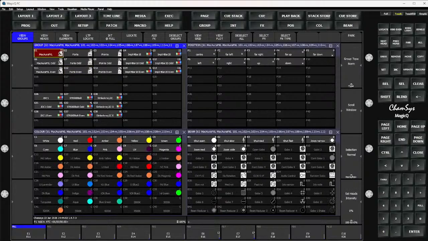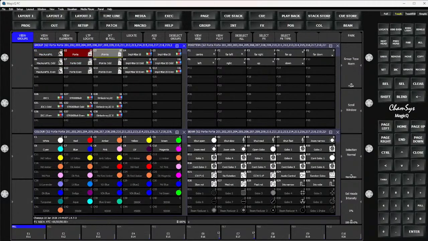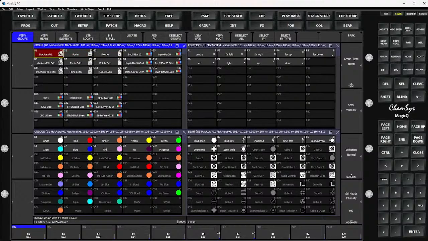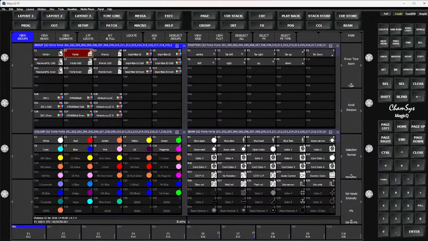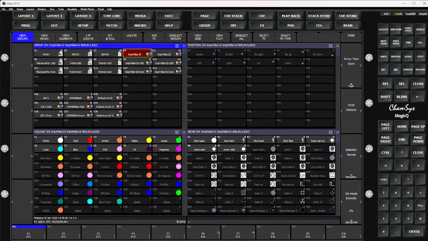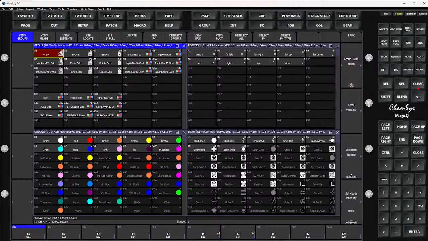So let's build our different things out here. For today, I'm going to rename this as wash. Let's just call this spots. I'll call this beams. Then we'll get there. Cool. So something like that works out good. So we got our wash lights working there.